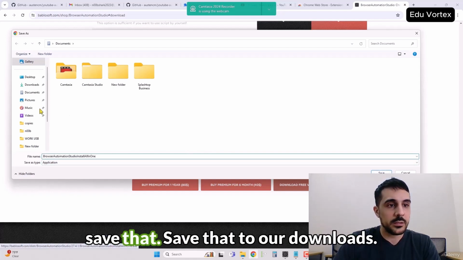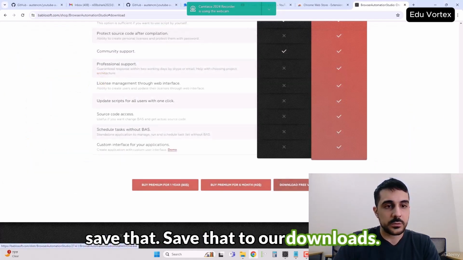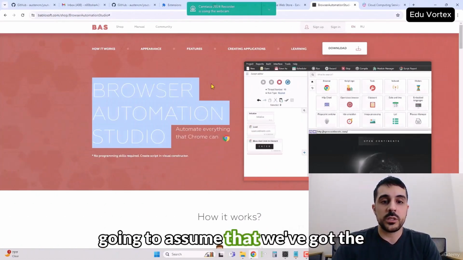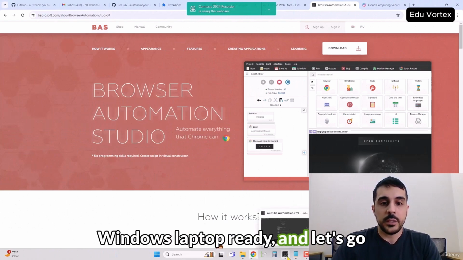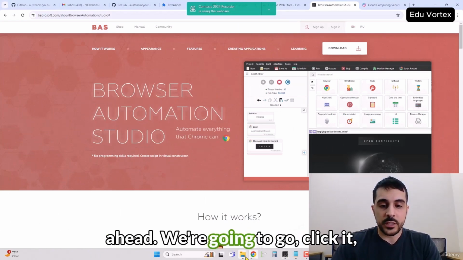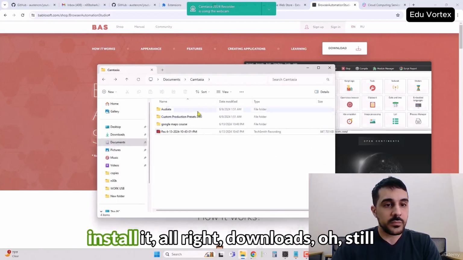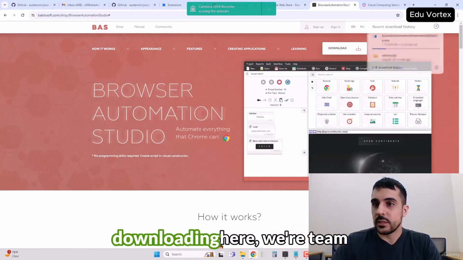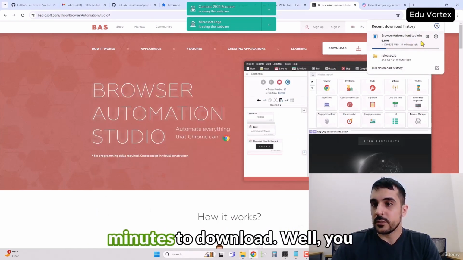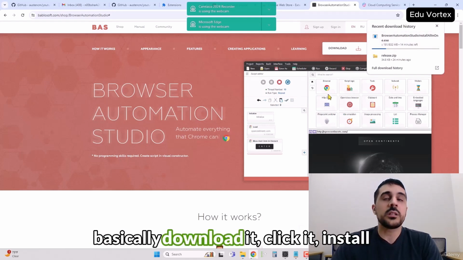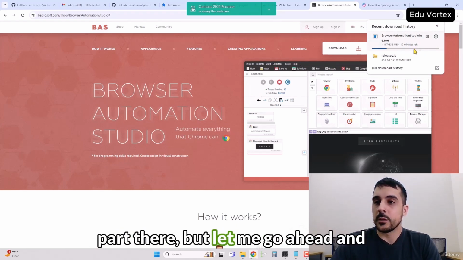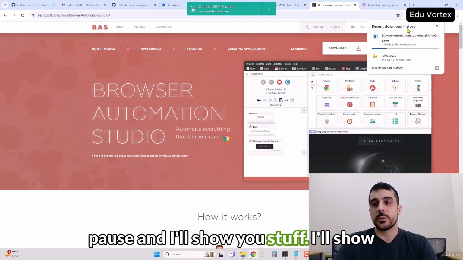Just go ahead and save that. Save that to our downloads. And then you basically open it. So I'm going to assume that we got the Windows laptop ready, and let's go ahead. We're going to click it, install it. All right, downloads. Still downloading here. 14 minutes to download. Well, you basically download it, click it, install it. You guys should be able to get that part there. But let me go ahead and pause, and I'll show you step by step.